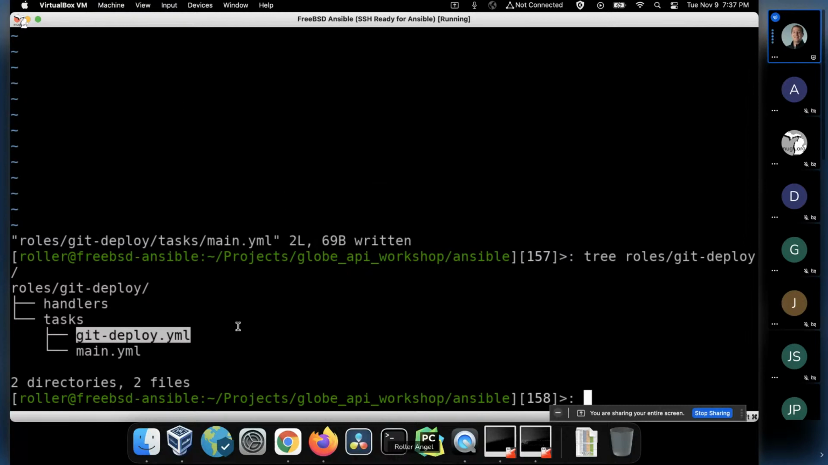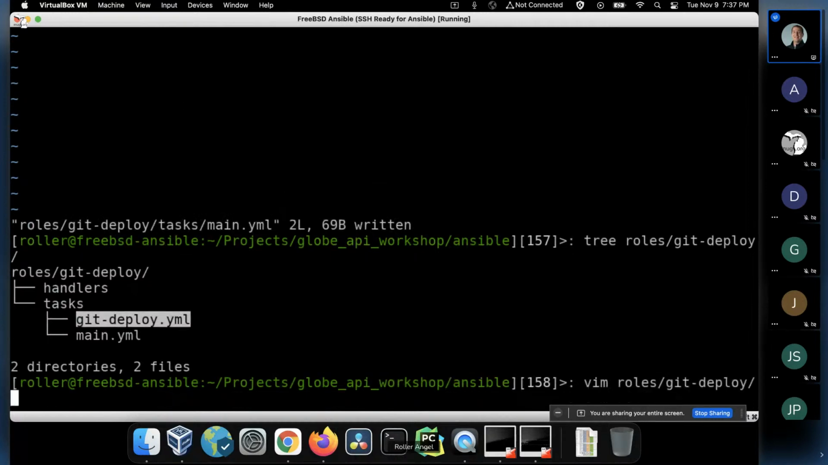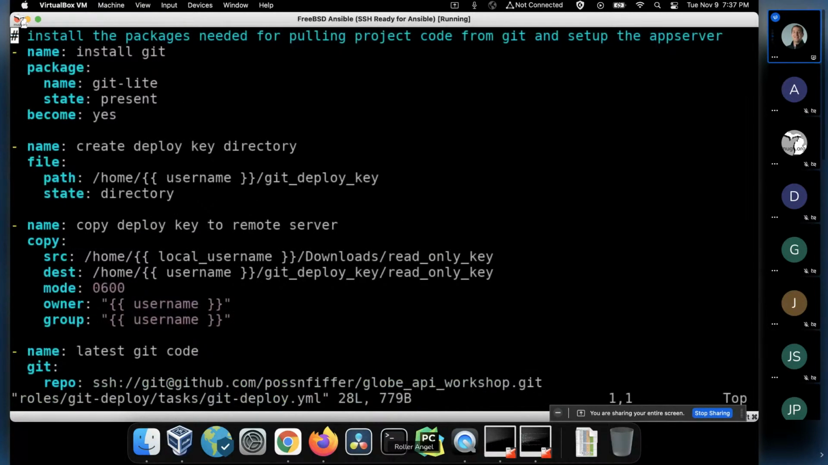But what I did this for was, there's probably a thing with the git deploy one. What I'd like to do is, let's go ahead and look at that one again. Tasks git deploy is, I'd like to run this over and over again every time I make a change to my code. So let's say I add a new function to my API, and I want the latest code on the server.